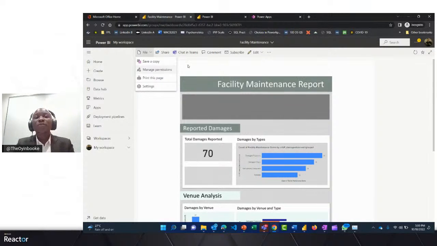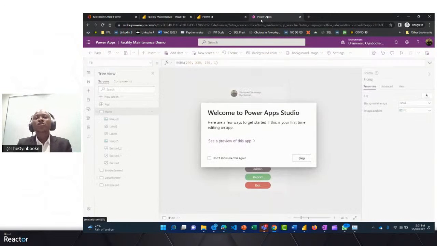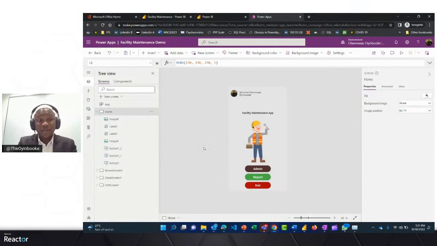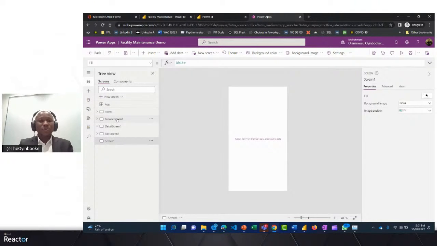Okay, so even to embed, I don't have the share button. I don't have the share permission granted there. But to embed into Power Apps, you don't need to go to File. Go straight to your Power Apps, and that's where we are right now. I'm going to create a new page, a new screen. This is where I want to put my report. And I can rename it here and say this is dashboard. Let's just call it dashboard.